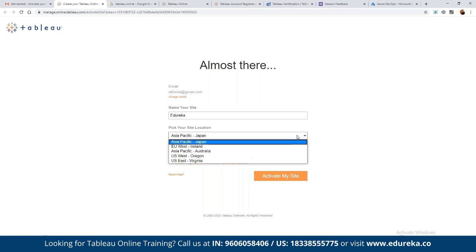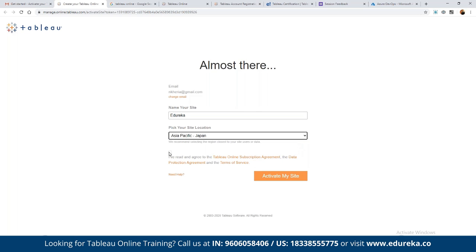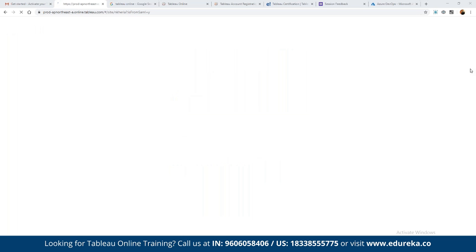We can pick the site location in Japan, Ireland, Australia, Virginia. So we can choose any of the locations here. For example, we want to choose Asia Pacific, Japan. And then we can click on activate my site. So let's wait for this entire site to be activated. Once we enter the details, this is going to load up the entire site that we have currently created.